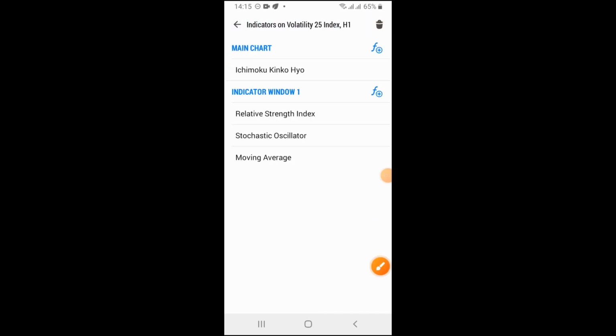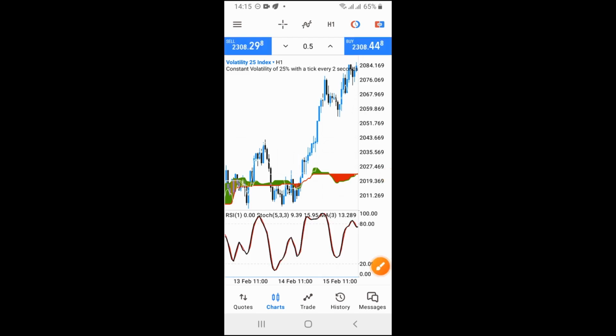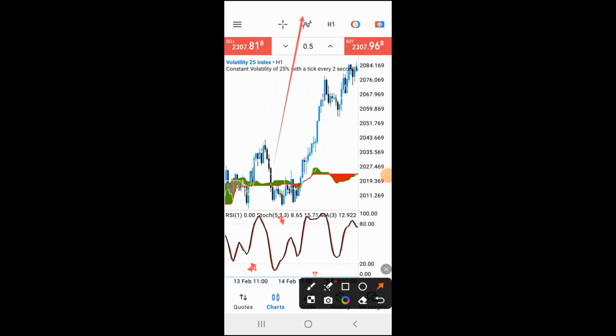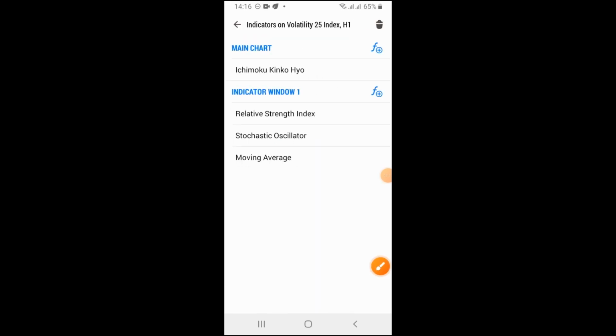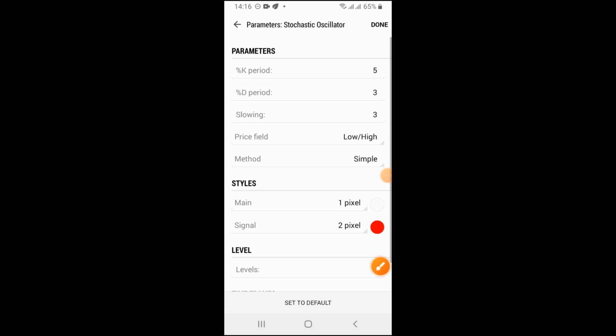So you come back to your F icon again, which is this one here, and meanwhile the RSI that we just added, look at it here. You can change the color of this particular thing that you're seeing. The RSI is just that faint black line that you are seeing here. That is the RSI that we just added. Then you click on that F icon again, and you add the second indicator, which is the stochastic oscillator. I open the settings here.